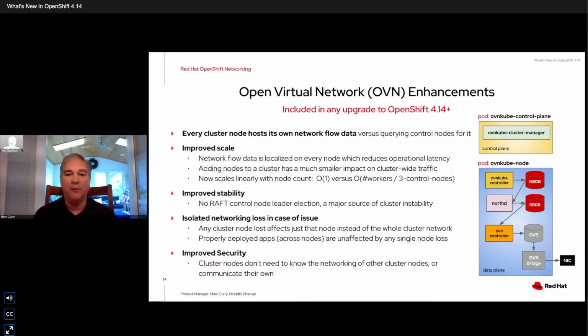In OpenShift 4.14, the OVN network plugin got some big enhancements. These enhancements focused on scale and stability optimizations. In particular, OVN's internal architecture was modified to reduce operational latency, primarily for the purpose of removing scale and performance barriers of the networking control plane.